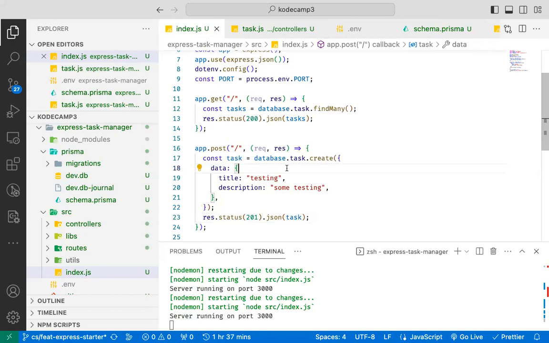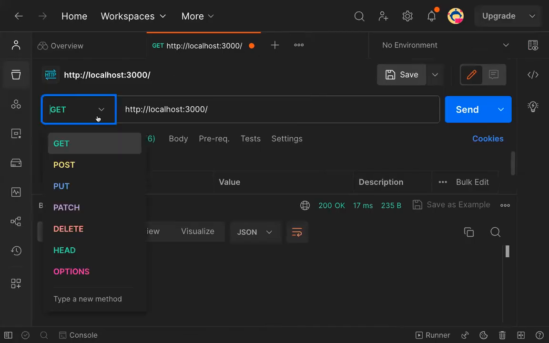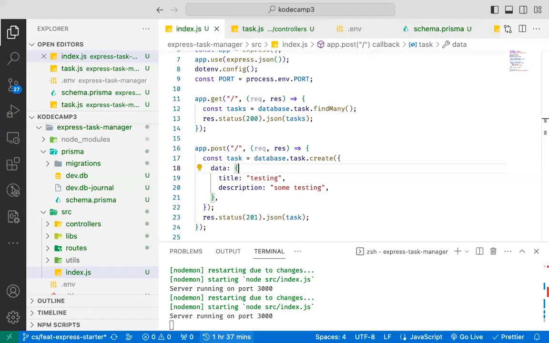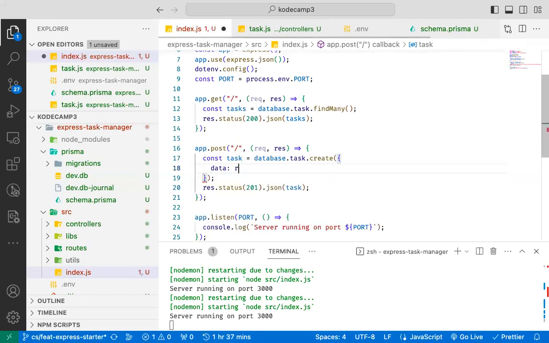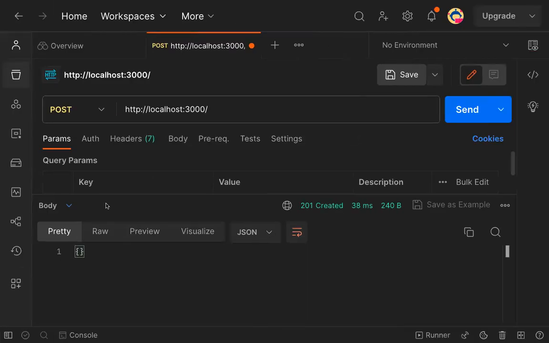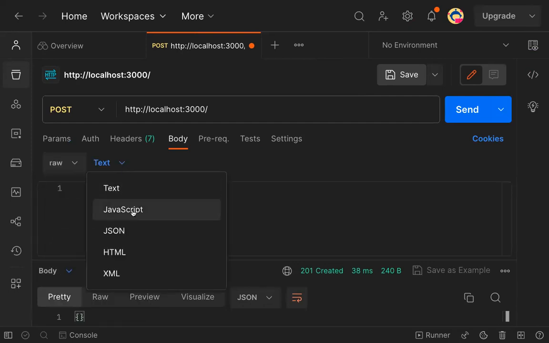Okay, we don't want to handle this in Postman, we just want to handle it here. So we change this request to a post request, and then we'll send it. Request body. Let's just do something like this. The body here is raw and it's of JSON.